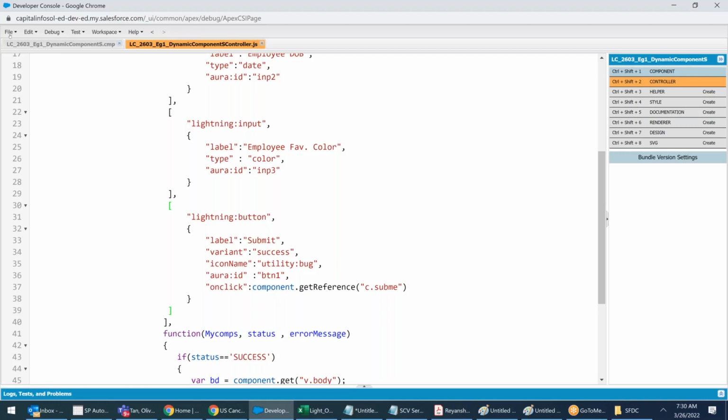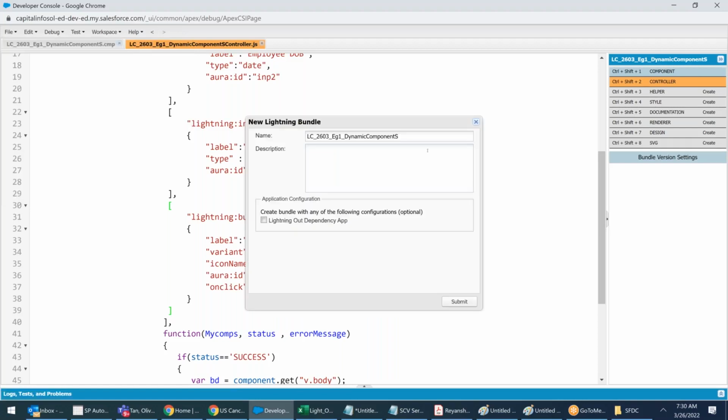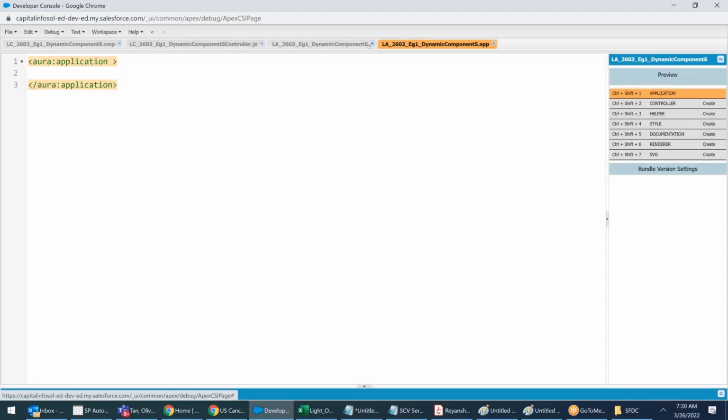Perfect. Let's see now. File, new, Lightning application. I copy this, Control C. I say LA Submit. Now I say extends equals to force SLDS, and I call the component C colon my dynamic components. Control S.